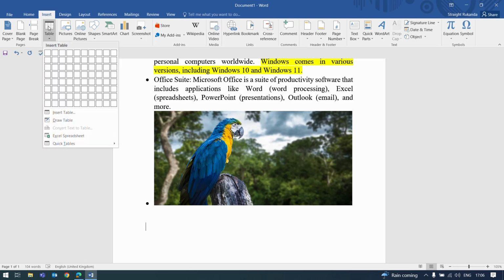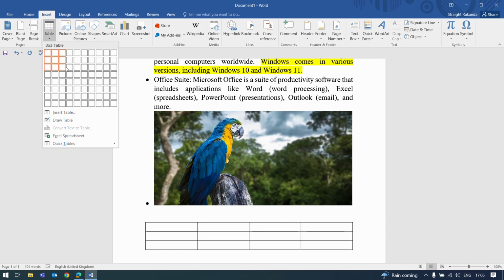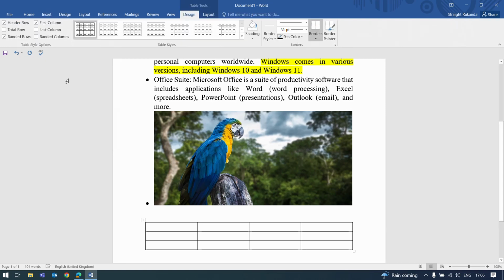A grid will appear. Hover your mouse over the grid to select the number of rows and columns you want for your table. Click to confirm the selection, and the table will be inserted into your document.